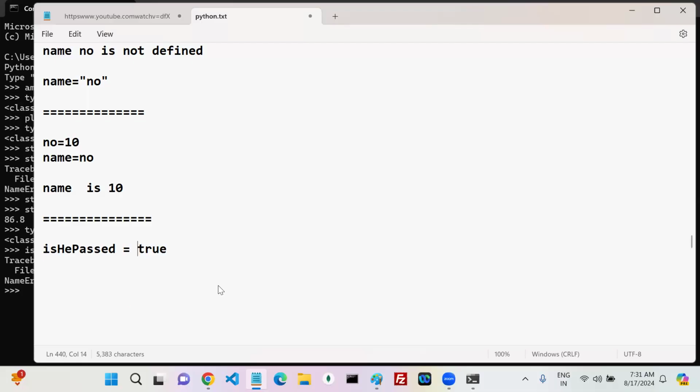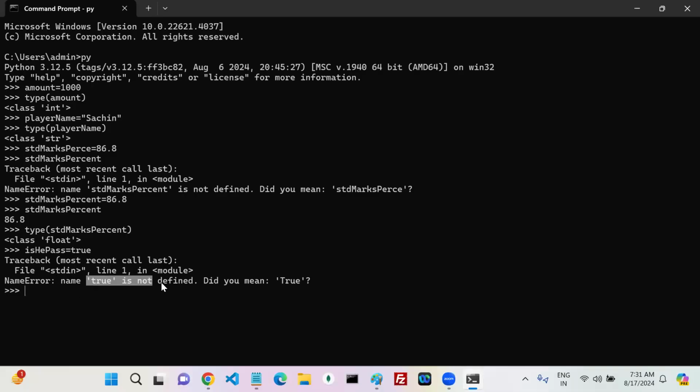Predefined is nothing but first checking the keywords. Is my true, which starts with a small letter, any predefined variable or predefined value in Python? No. Okay, if it is not a predefined value in Python, and it is not a string, now it is looking for what? This true variable. Is any true variable defined? No, right? If the true variable itself is not defined, then what is the error you can get? Name true is not defined.